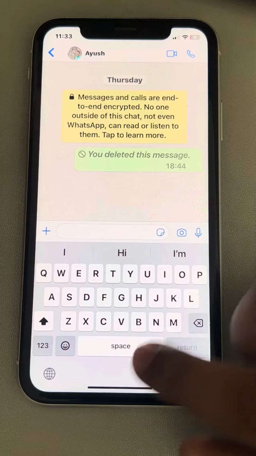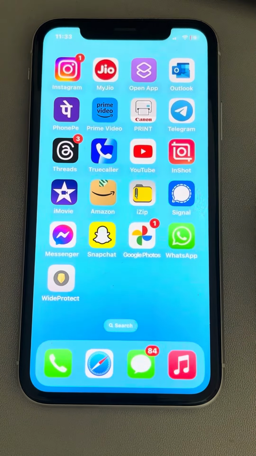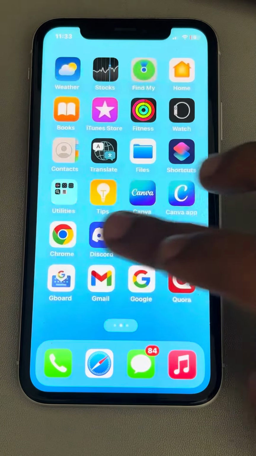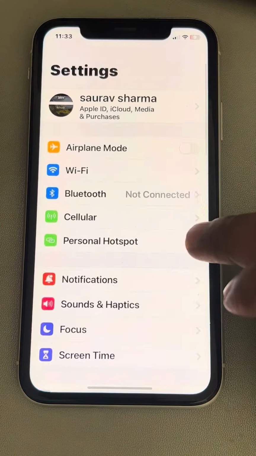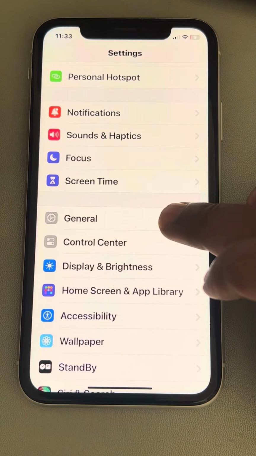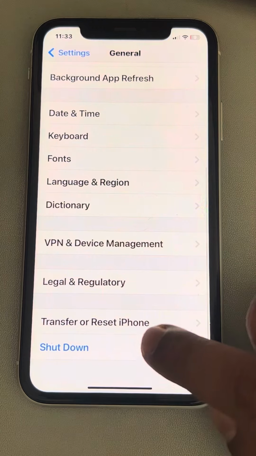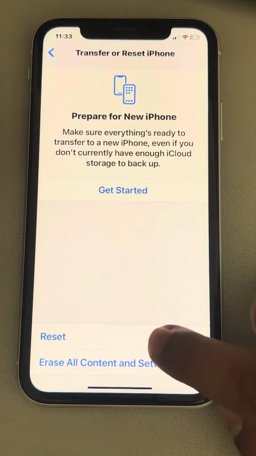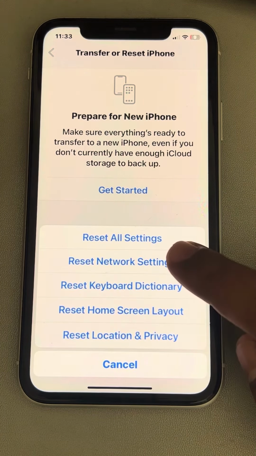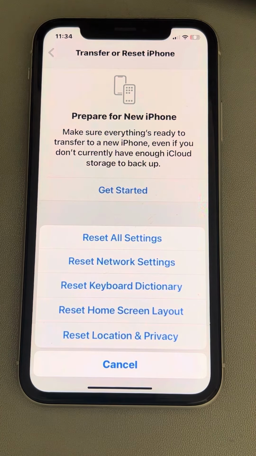Now if all these things fail, then you can reset all settings. For that, just go to Settings, scroll down and find General, tap on General, scroll down and find Transfer or Reset iPhone, tap on it, tap on Reset, and finally tap on Reset All Settings, and then see whether your issue gets resolved or not.